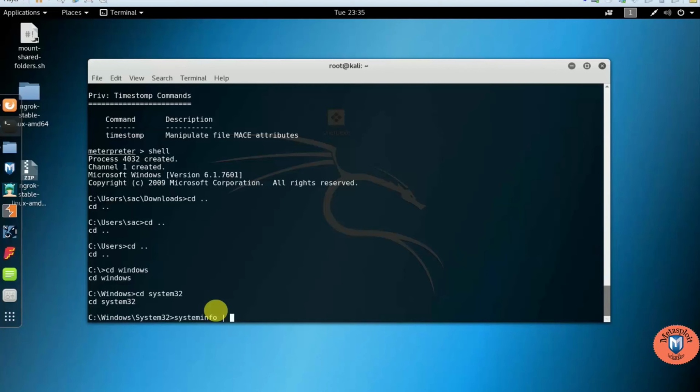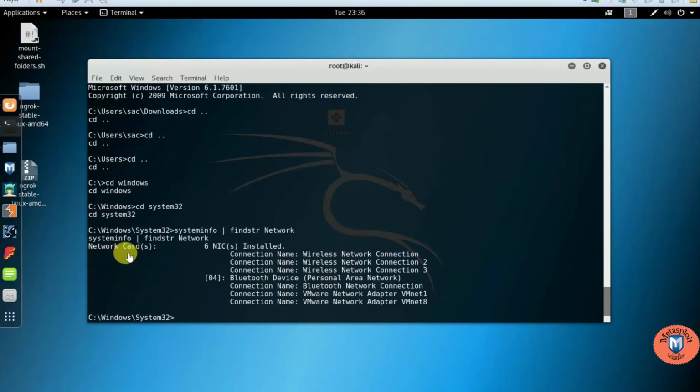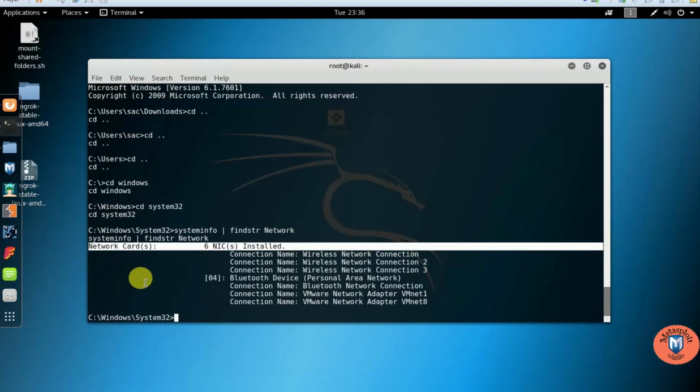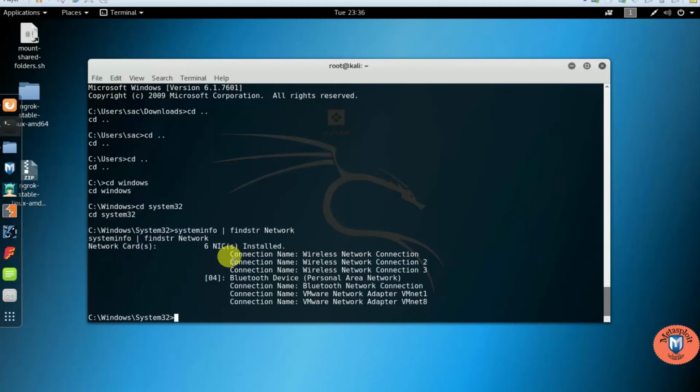And next I'm going to type systeminfo | findstr network. This command enumerates the network interface cards using the systeminfo command, and that information can be extracted by findstr network. So by combining these two, here you can see the network card information installed on the victim device, and it is connected to the wireless network connection. And also you can see the Bluetooth device information.